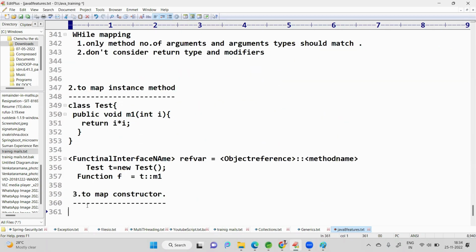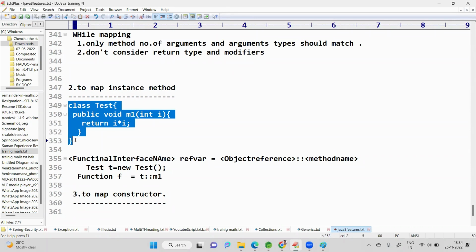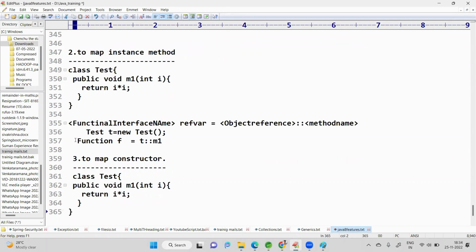Okay. So, the constructor mapping. I have a test class, and in that I have one constructor. This is about constructor mapping, not method mapping. So I'm taking the constructor example, Test, and it takes a String argument.